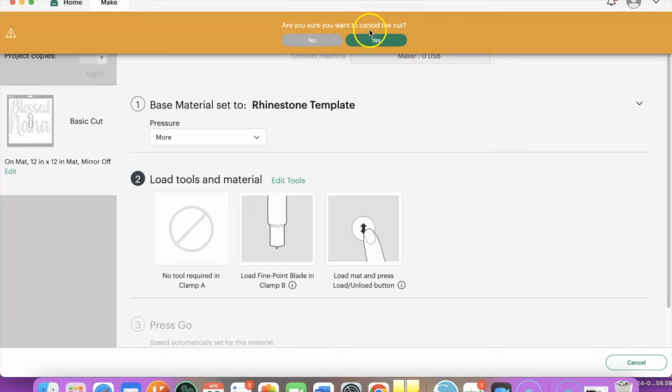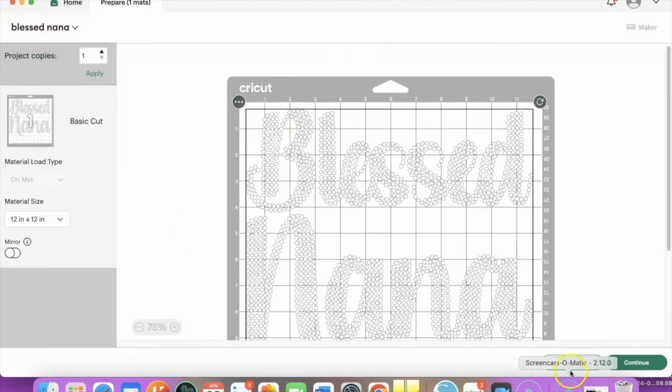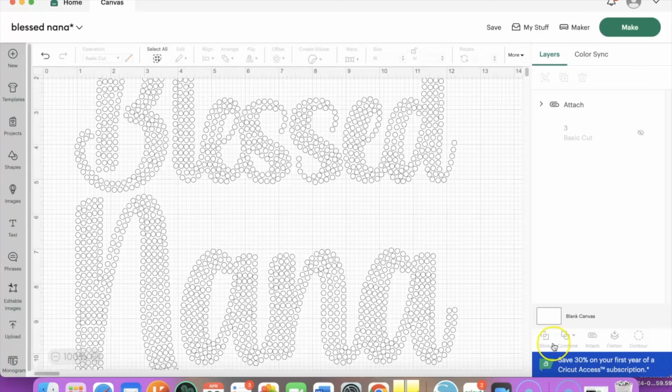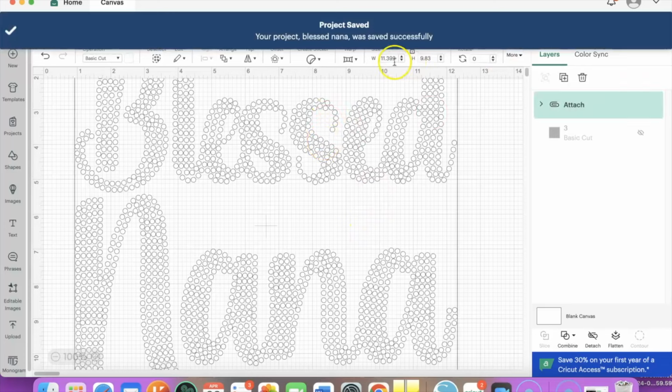Okay, I want to cancel this. Are you sure you want to cancel this? Yes. So now I'm gonna show you cancel. I'm gonna go back to my screen. I'm gonna go ahead and save this because I'm gonna do this for my mother later. So I'm just going ahead and save it because it's already ready. It's already sized and everything for me. Let me make sure to set the size.